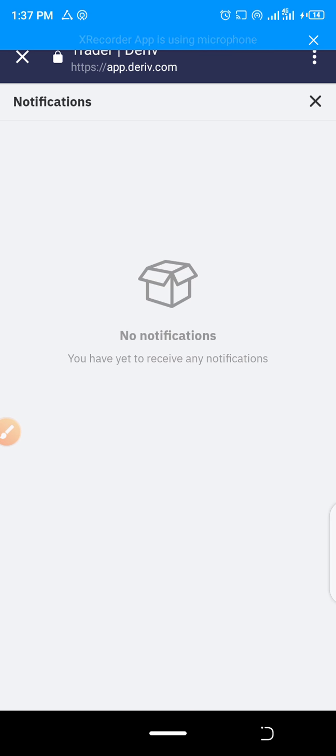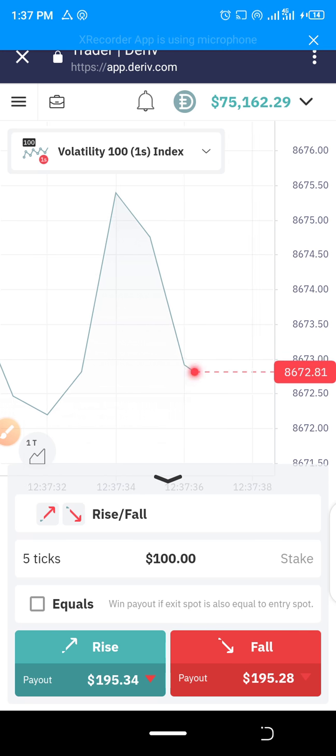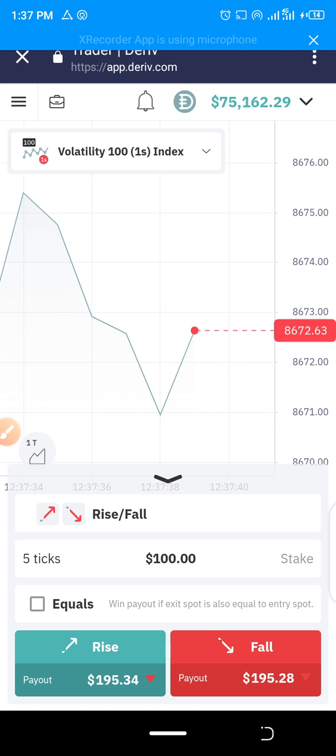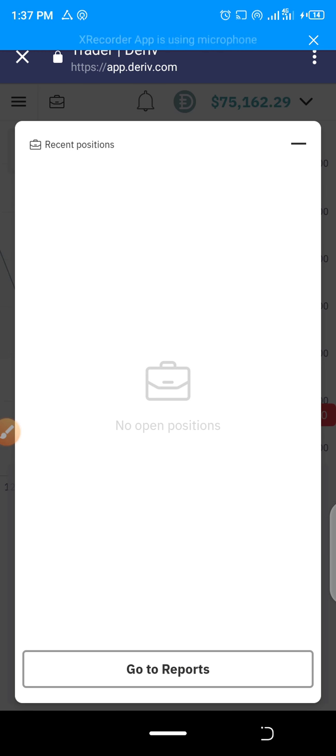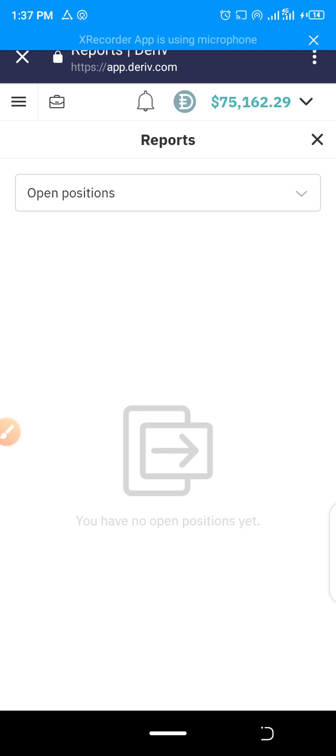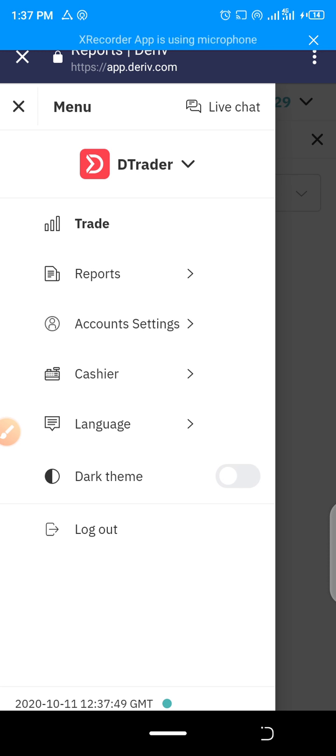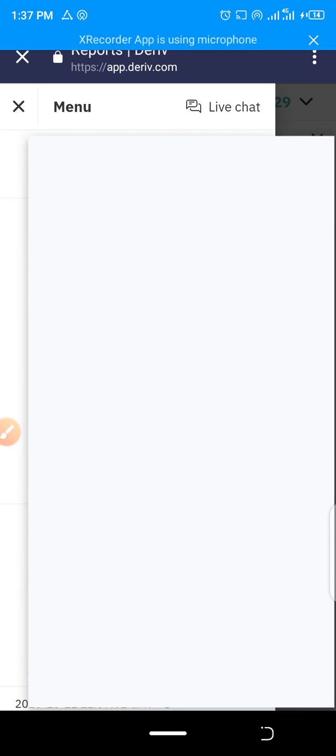This bell here is the notification. Whenever there's any notification, you receive it there. Then this small briefcase over here at the top left-hand shows your report on every trade. Okay, if you click on go to report, it will show the report on every trade that you made for the day. Then you see the live chat here.